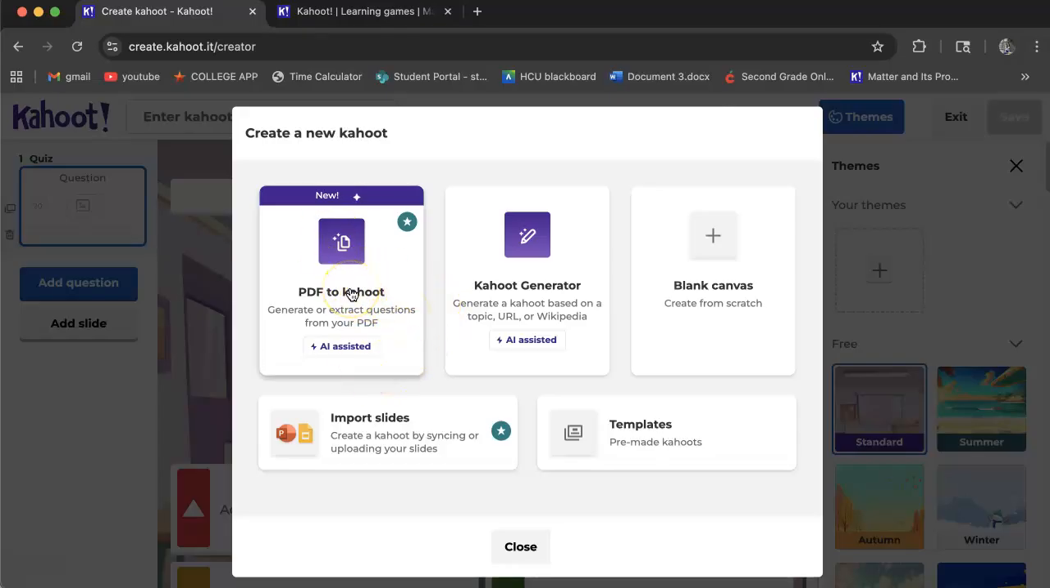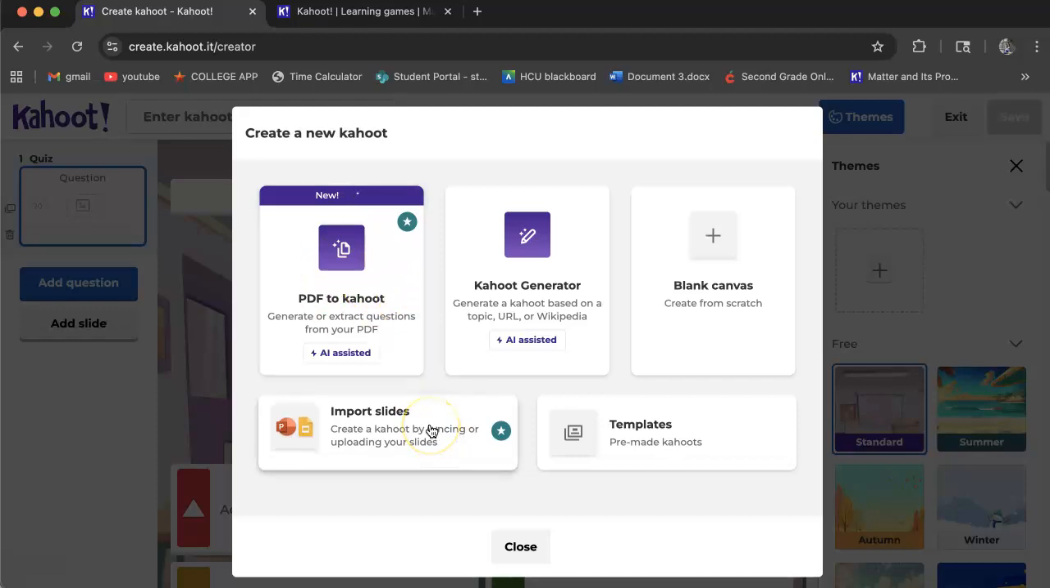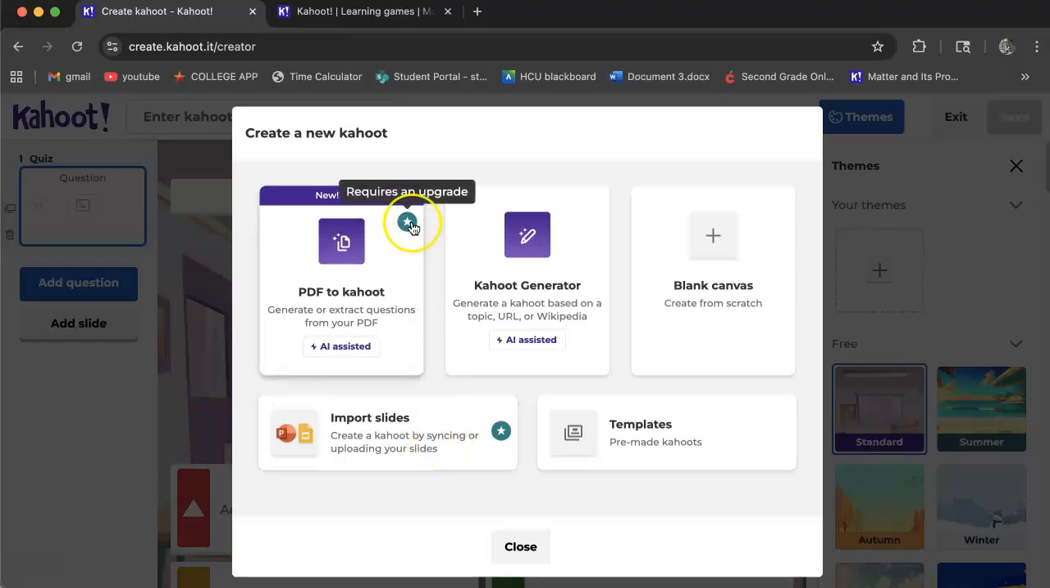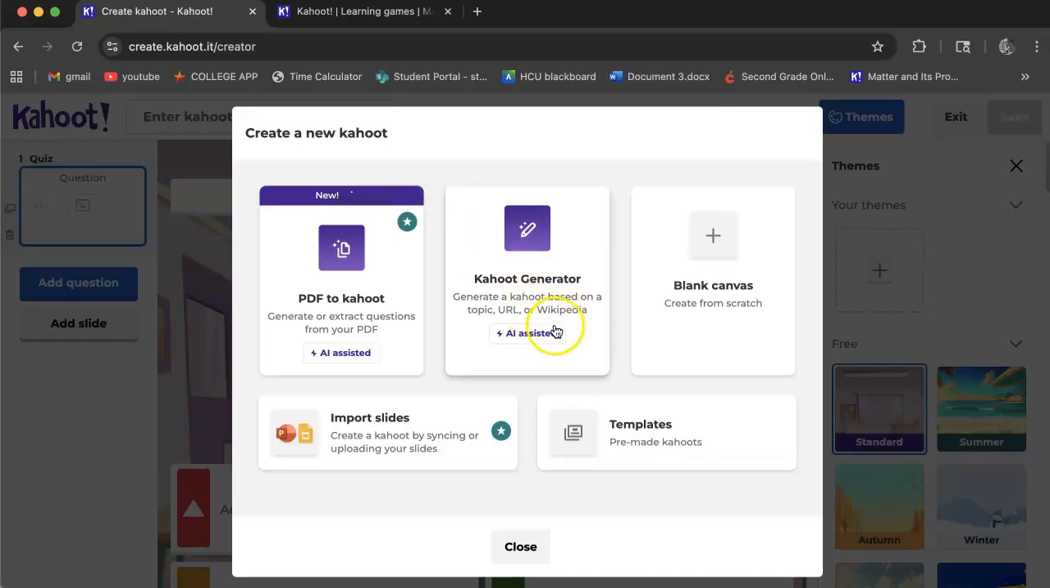So if you have a PDF document that you have all the information already, and you literally just want to copy and paste it, then you can hit that one. If you have slideshows, like if you gave a lesson and you're like, okay, I want to take all the information that I used on there and then really just copy and paste it again, then you can go ahead and do that. But the things with the stars require an upgrade, so you will have to pay for it. Or if there's a website that has exactly the material that you need, you can use the website and generate a Kahoot based on that.